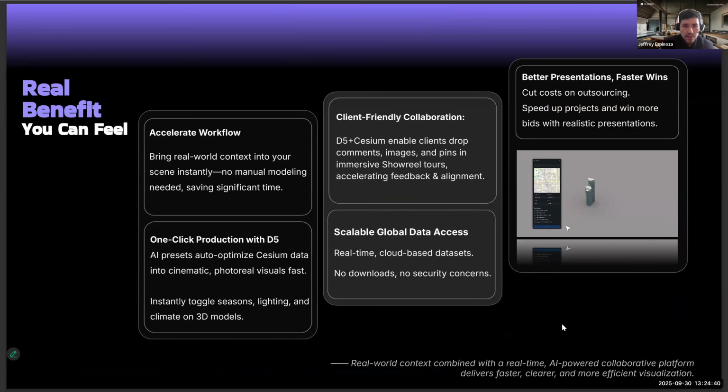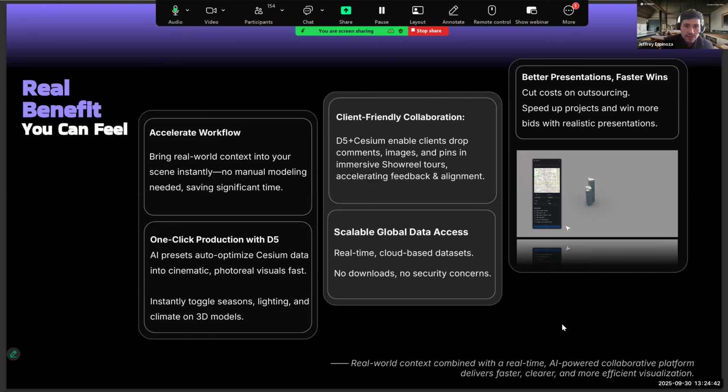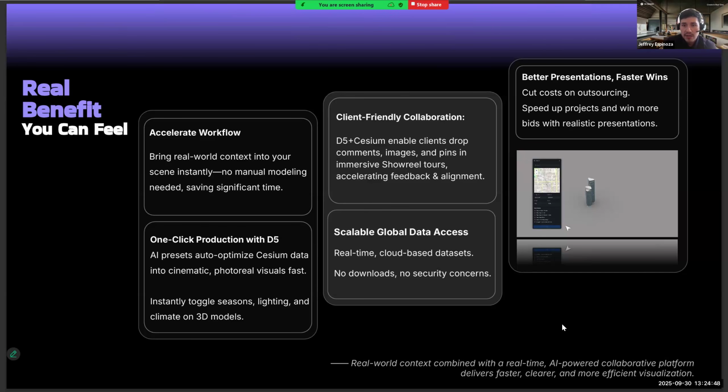But what's great about being able to import your geospatial data into D5 Render is that you can also start to enable some environmental presets like snow and rain and have your site context respond to that, as well as being able to render out videos, not just still images.